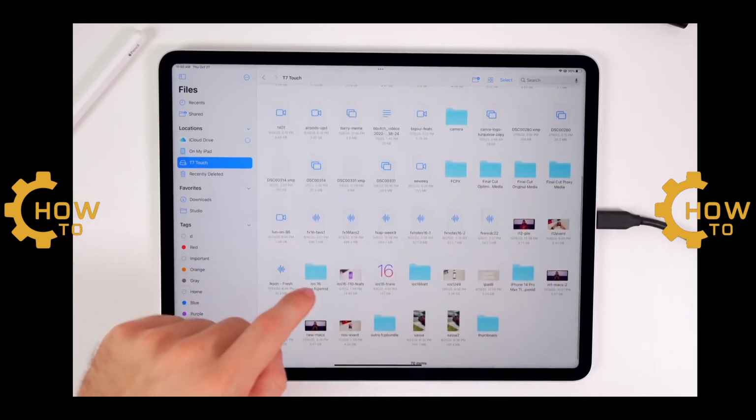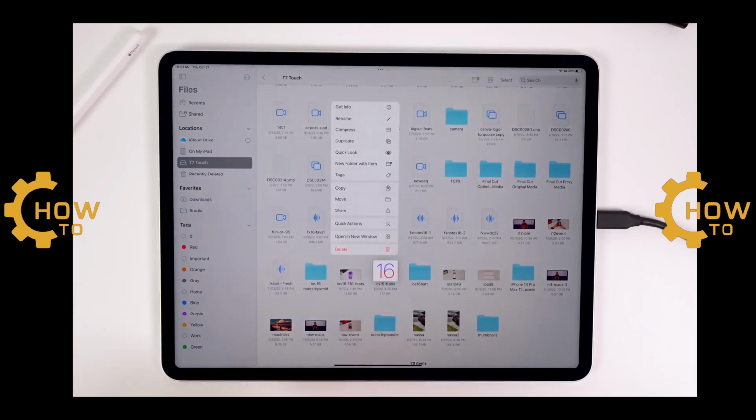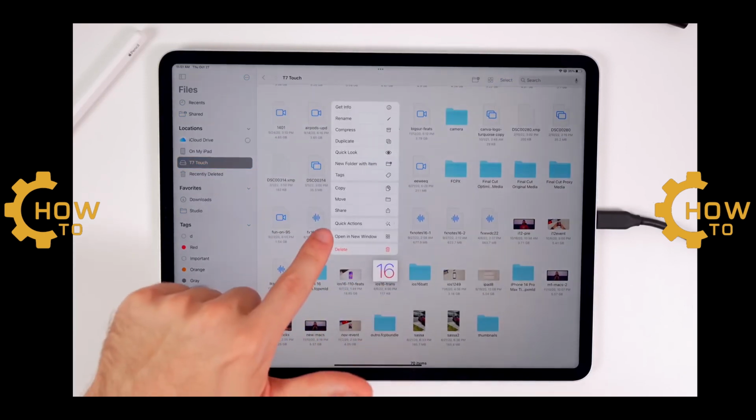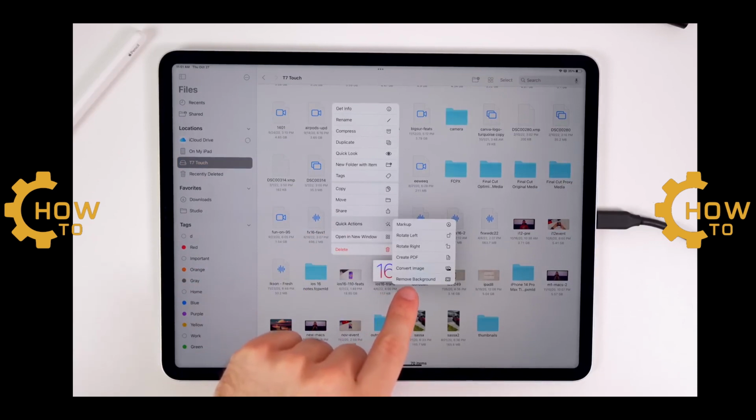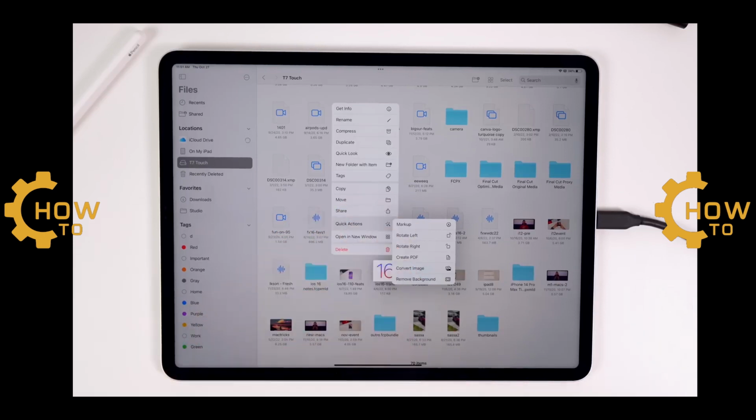So let me find a photo, for example. So here is a photo. If I tap and hold on this, you can see that we have quick actions right here. And if you tap on quick actions, we have remove background, which is really cool. You also have convert image, create PDF. You can do all of this straight from your iPad, which makes it a very handy tool to have, especially if you're traveling and you may not have access to a computer.